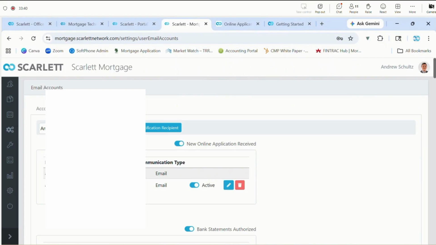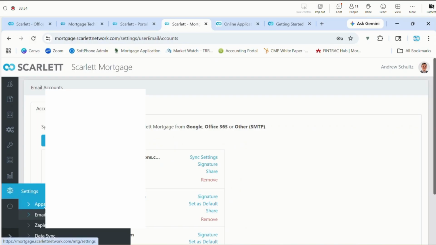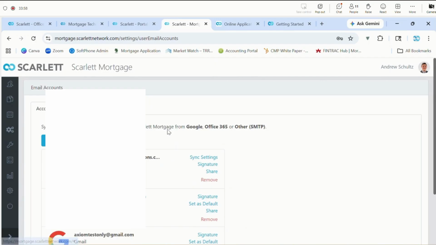Okay. So again, these are all turned on by default. You can come in and make edits to them. I just wanted you guys to all be aware of where to find this if you need to make changes. Okay. So once you've created your application, once you've synced your email account, you're ready to start working in Scarlett.